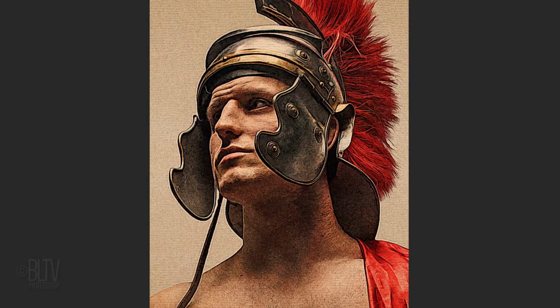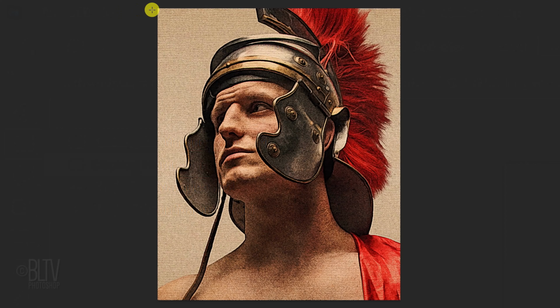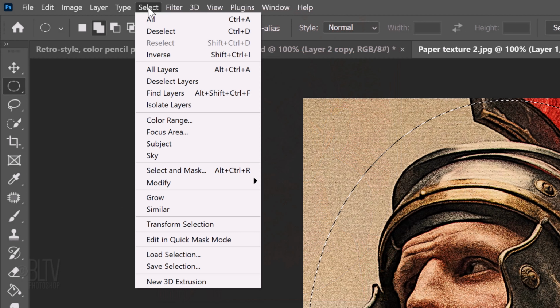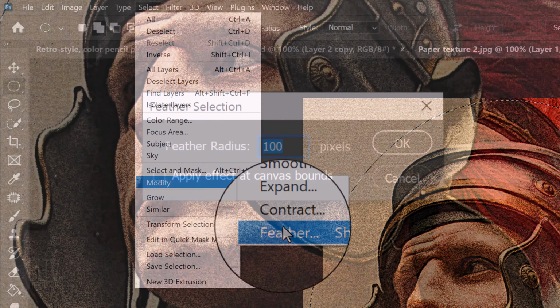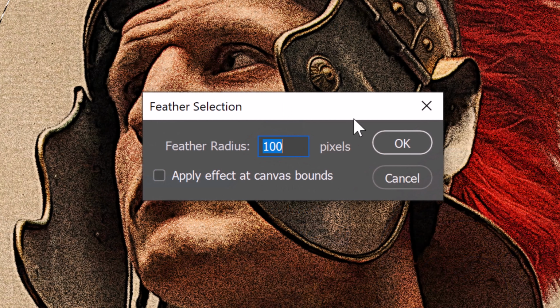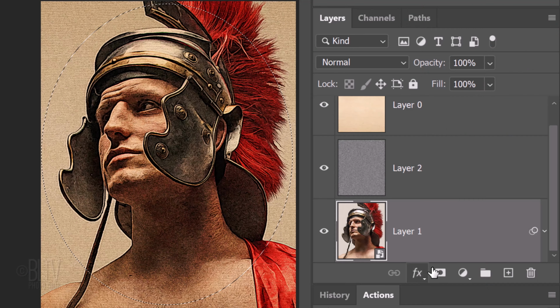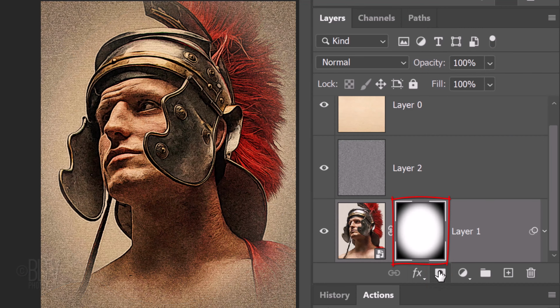Next, we'll create a soft vignette surrounding our subject. Open the Elliptical Marquee tool, place it at one of the corners, and drag it to the opposite corner. Go to Select, Modify, and Feather. Feather it 100 pixels. Click the Layer Mask icon to make a layer mask of the selection next to your subject.